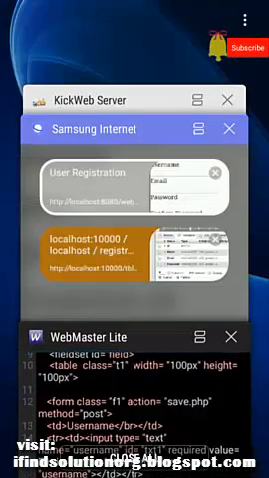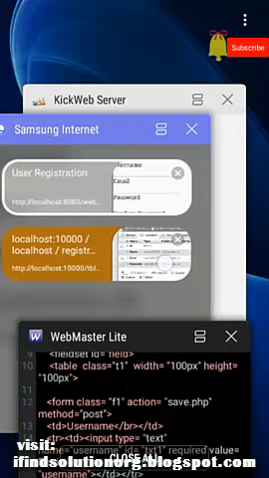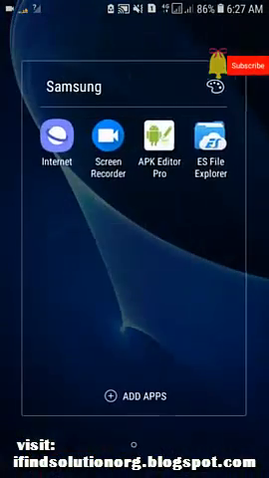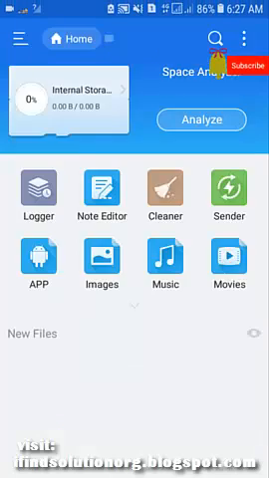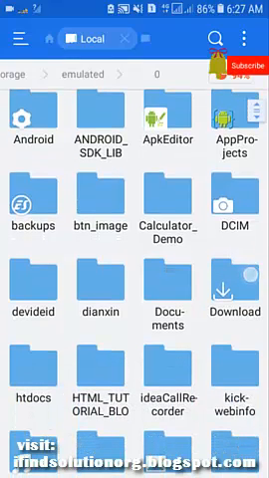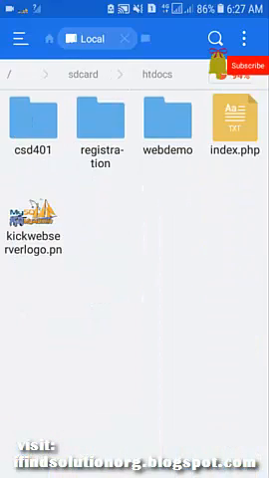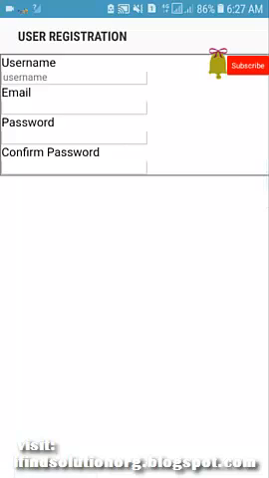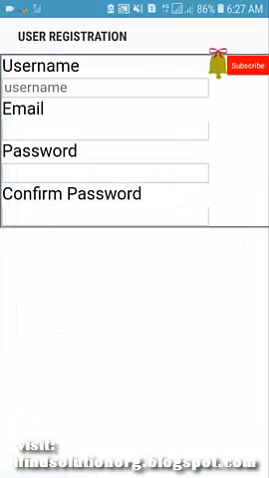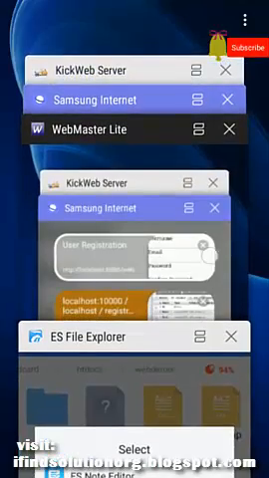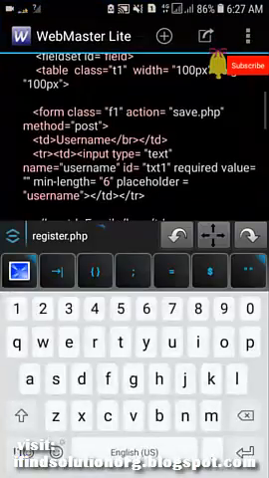Now if we view that in our HTML, let's open the Explorer and we need to go to our project htdocs and web demo. Now if we try to view the file, we should see a placeholder username. So we just go back to our HTML editor.